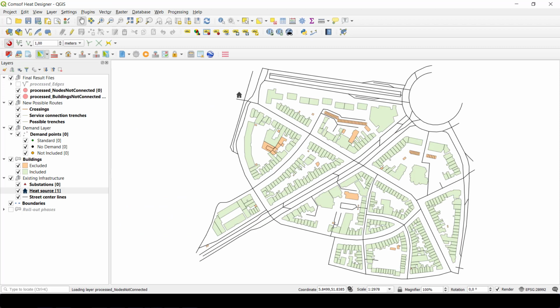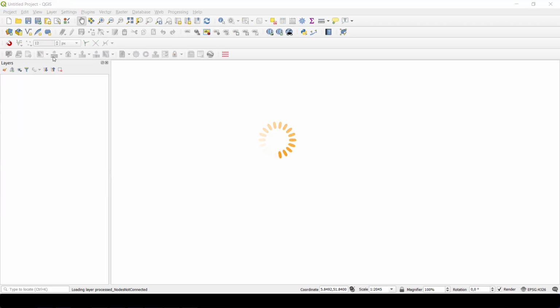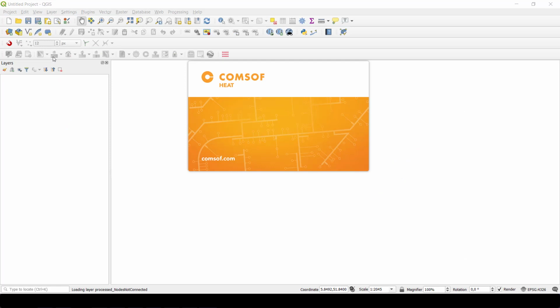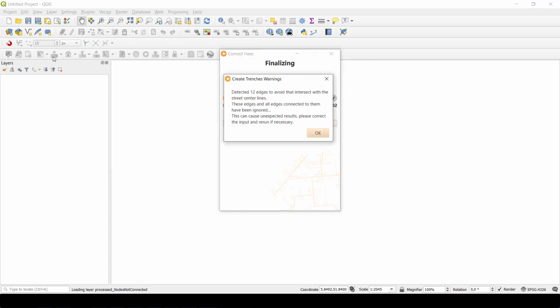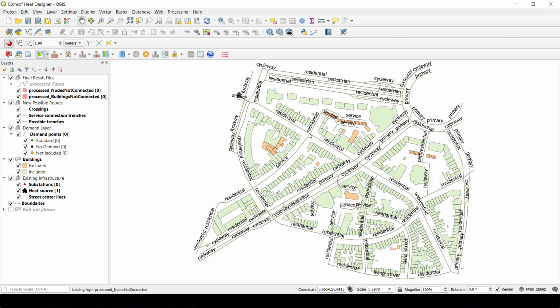Open your QGIS and let's first create our trenches. To do that, just click the button Create Trenches from the Comsof toolbar. You see now that the color is slightly different and the trenches are overlapping the street center lines.